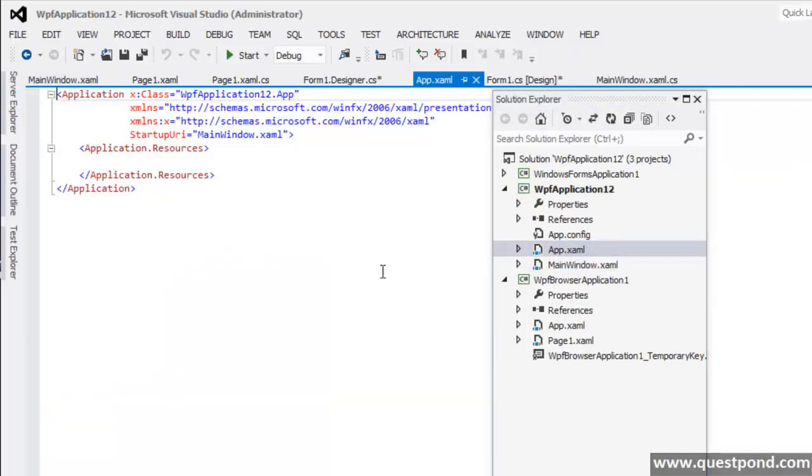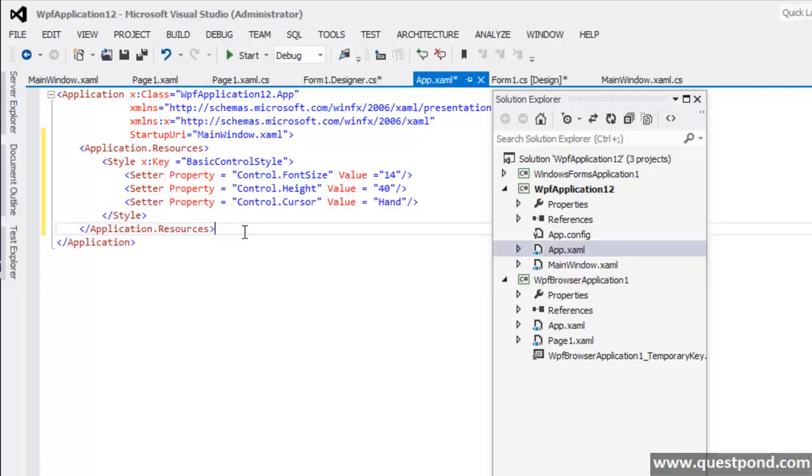So I can just go and create a style here. I'll explain all the style syntaxes later on. You can see now I'm saying here, the font size of the text box should be 14, the height of the text box should be 40. When I move my cursor on the text box, I should see a hand, right? So I have defined a common look and feel here.